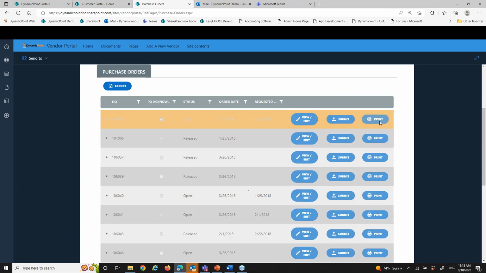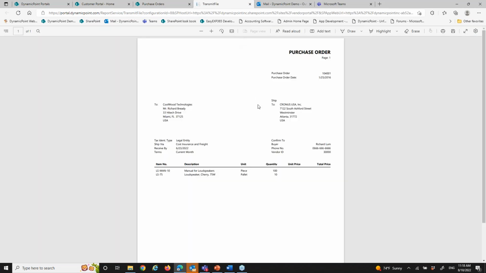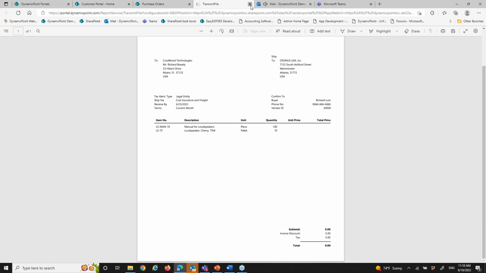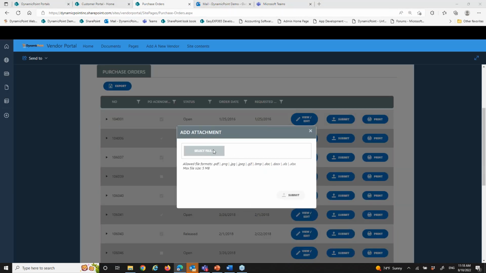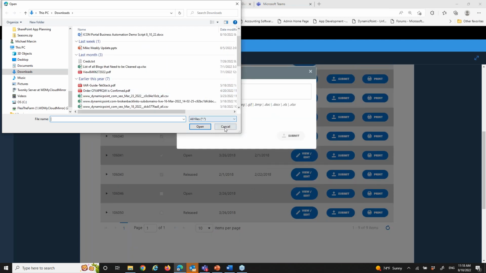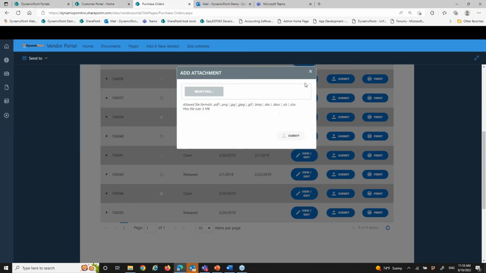Maybe I want to give them the ability to print it. Of course, it's not going to call a sales order report, it's going to print the purchase order report. Or upload any documentation, so they could add, say, a quote, if they want to go ahead and upload that directly from the portal.